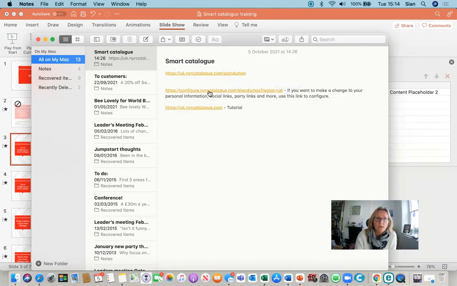The next one is the configuration link, but actually you may well want to go back in and change some details about your Smart Catalogue. I went in there today to make a change to one of my social media links. So you can go back and make changes whenever you like. So you might just want to be able to find that easily.